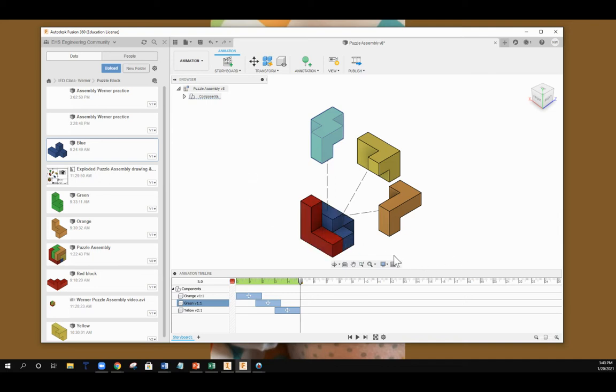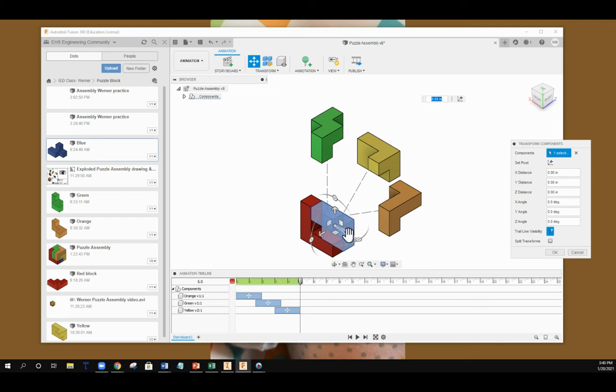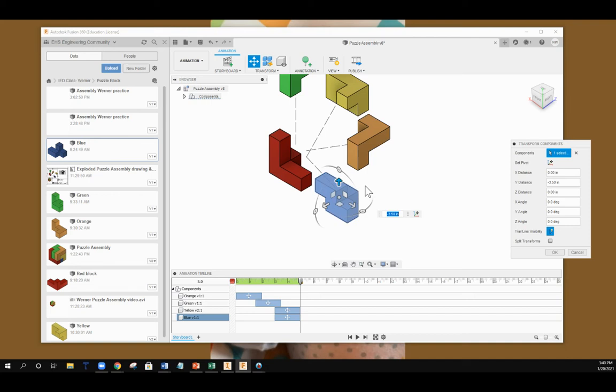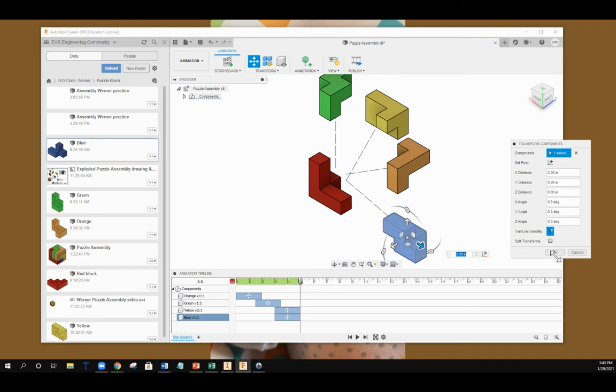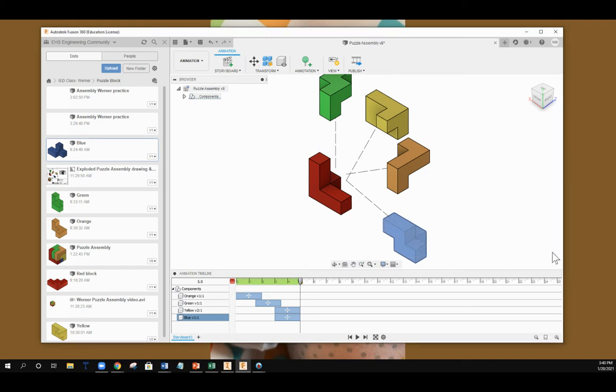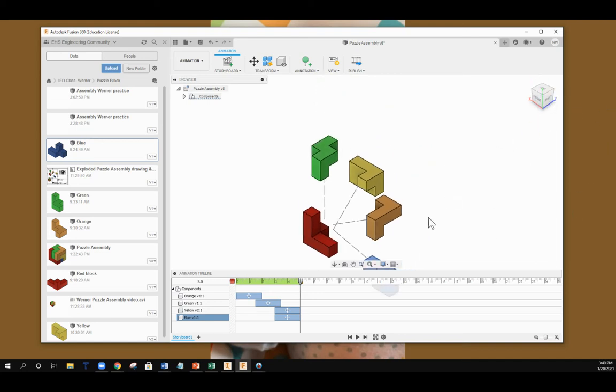And then this very last piece is going to be the blue one. Let's go ahead and click it. Transform. Okay. And I'm going to come over, down, there we go. And hit OK. So I have this saved now in this isometric.